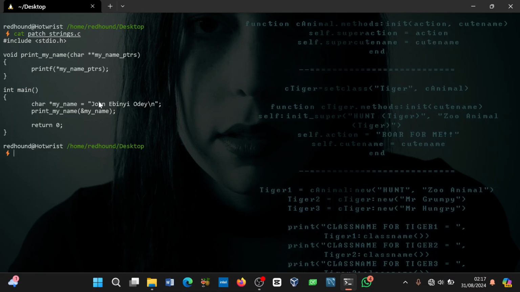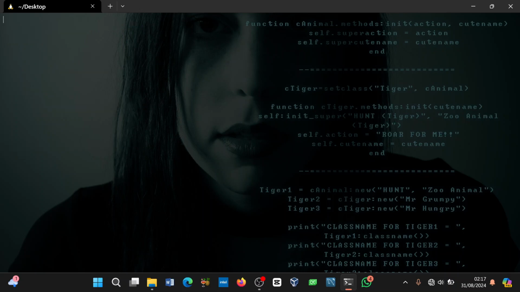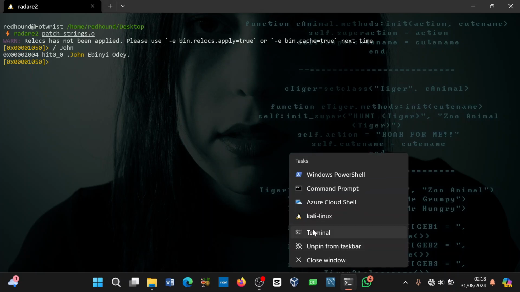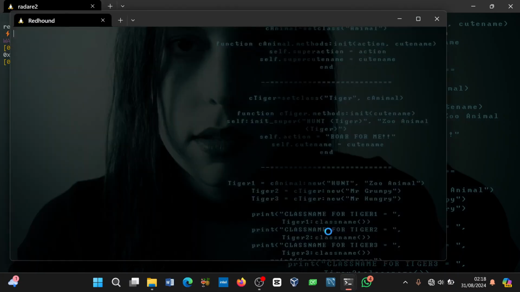Alright, so over here, like I said earlier, we are going to be changing this name, John Ebinyode, to an arbitrary name. For us to do that, we are going to make use of Radare2 on patchstrings.o. First of all, I'm going to search for the name John to pinpoint the memory address for this string. There is a hit at address 0x00002004. Let's try to use objdump to see if that is the correct address.